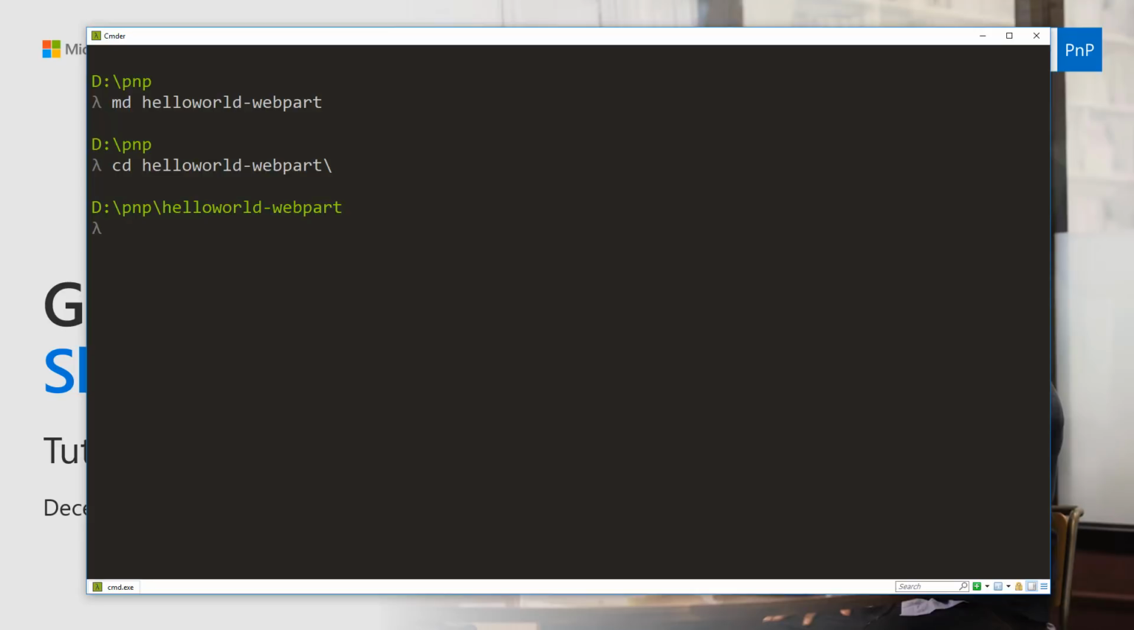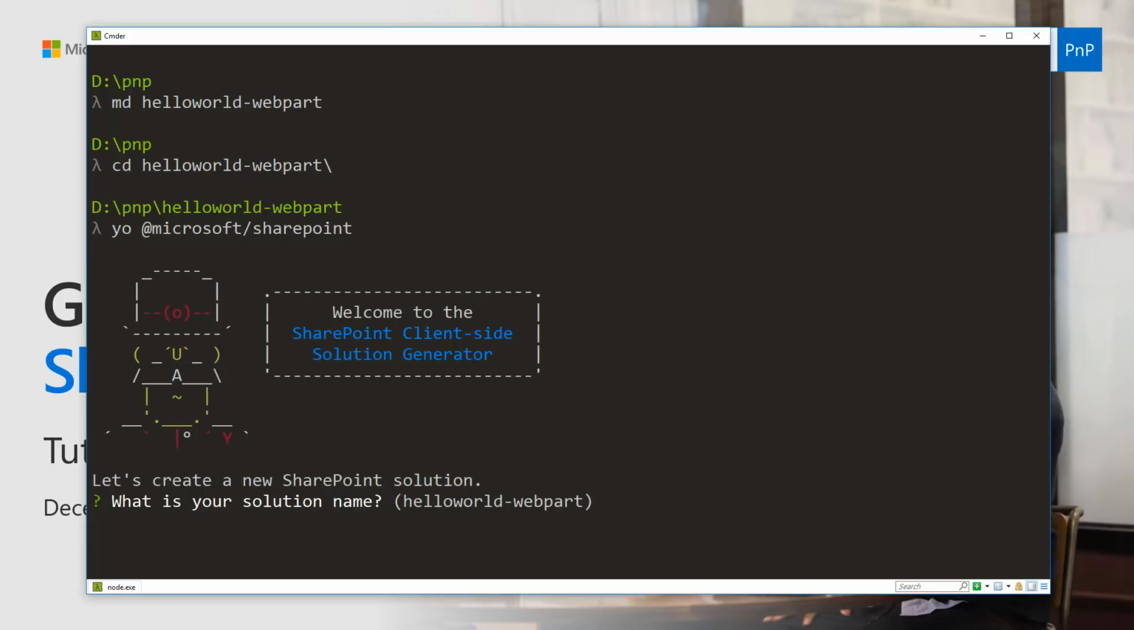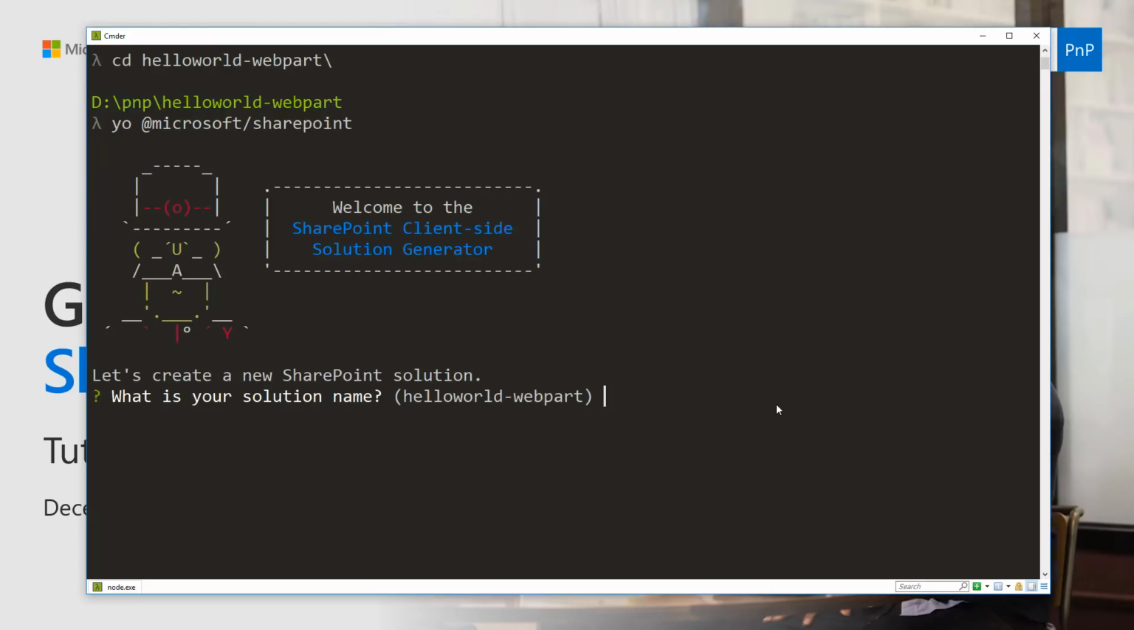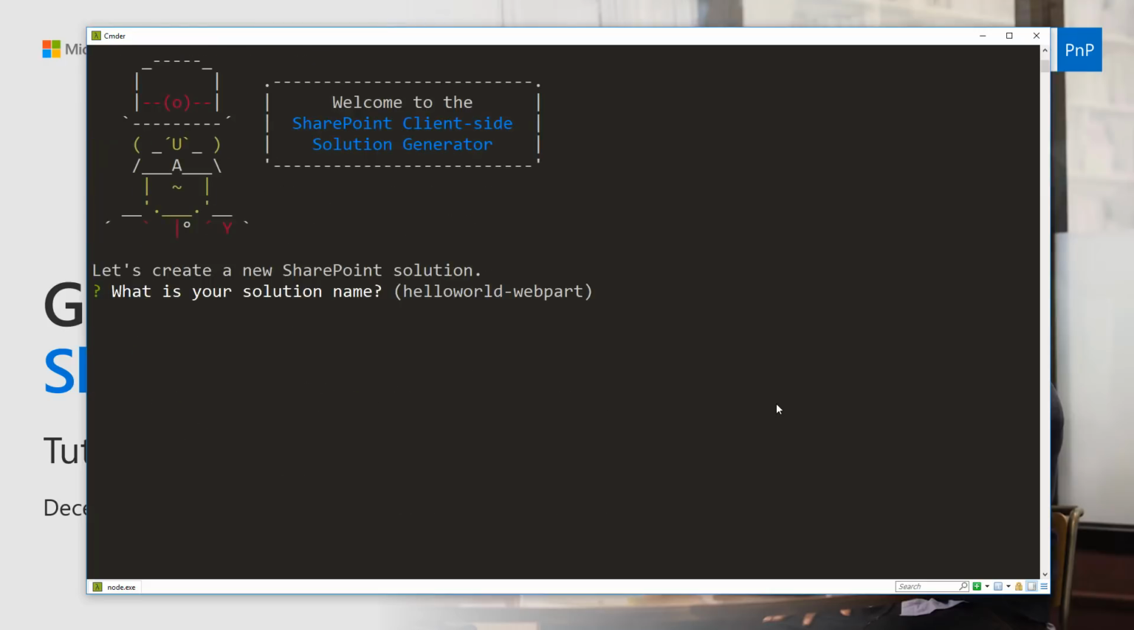So now we are in the solution folder, and in here we want to create our actual solution. So we're going to start the Microsoft SharePoint Framework Yeoman template generator. So yo @microsoft/sharepoint, and that's going to then start the Yeoman generator. I'm going to slightly scroll up so you can actually see all of the answers as we move along.